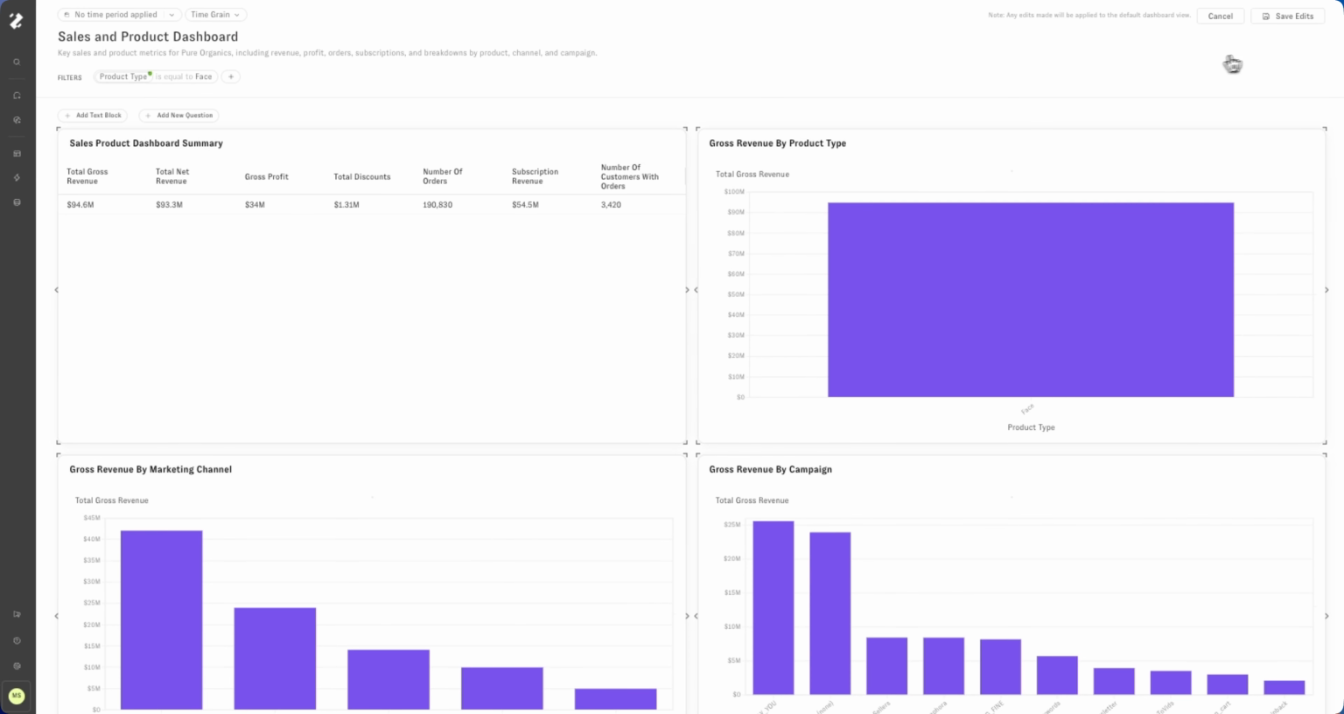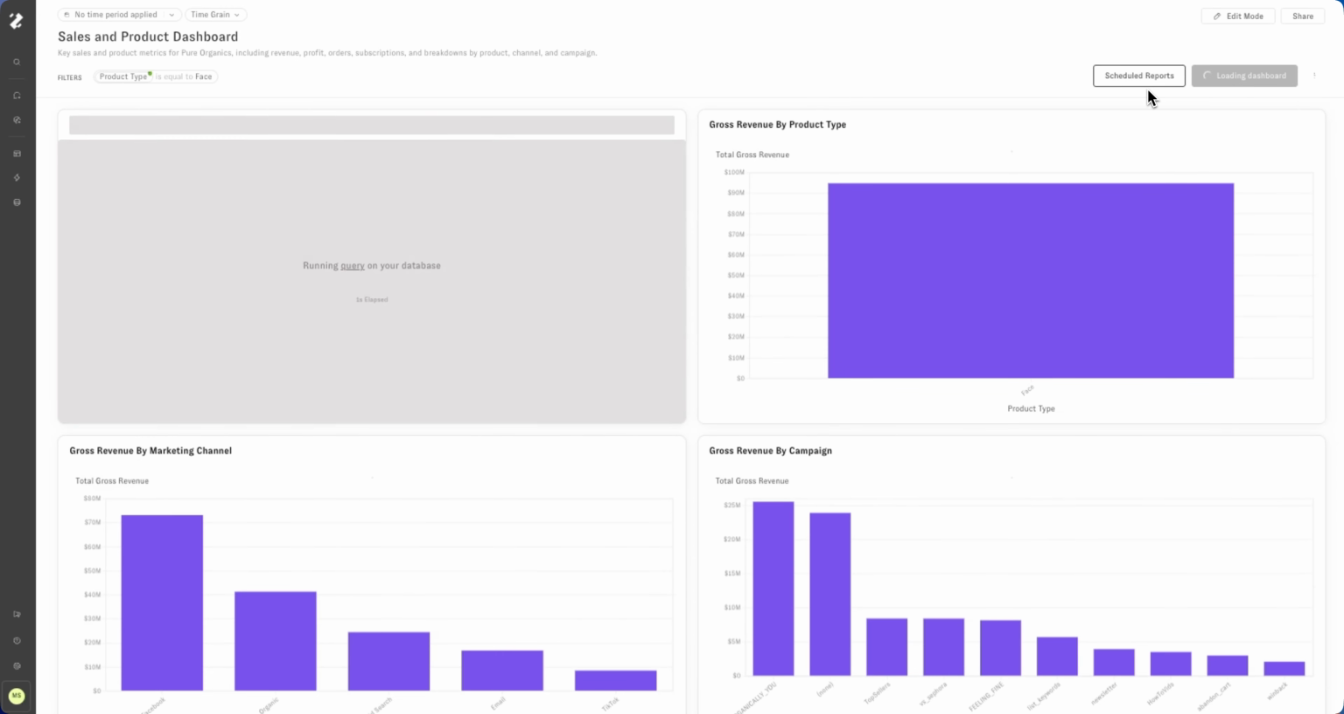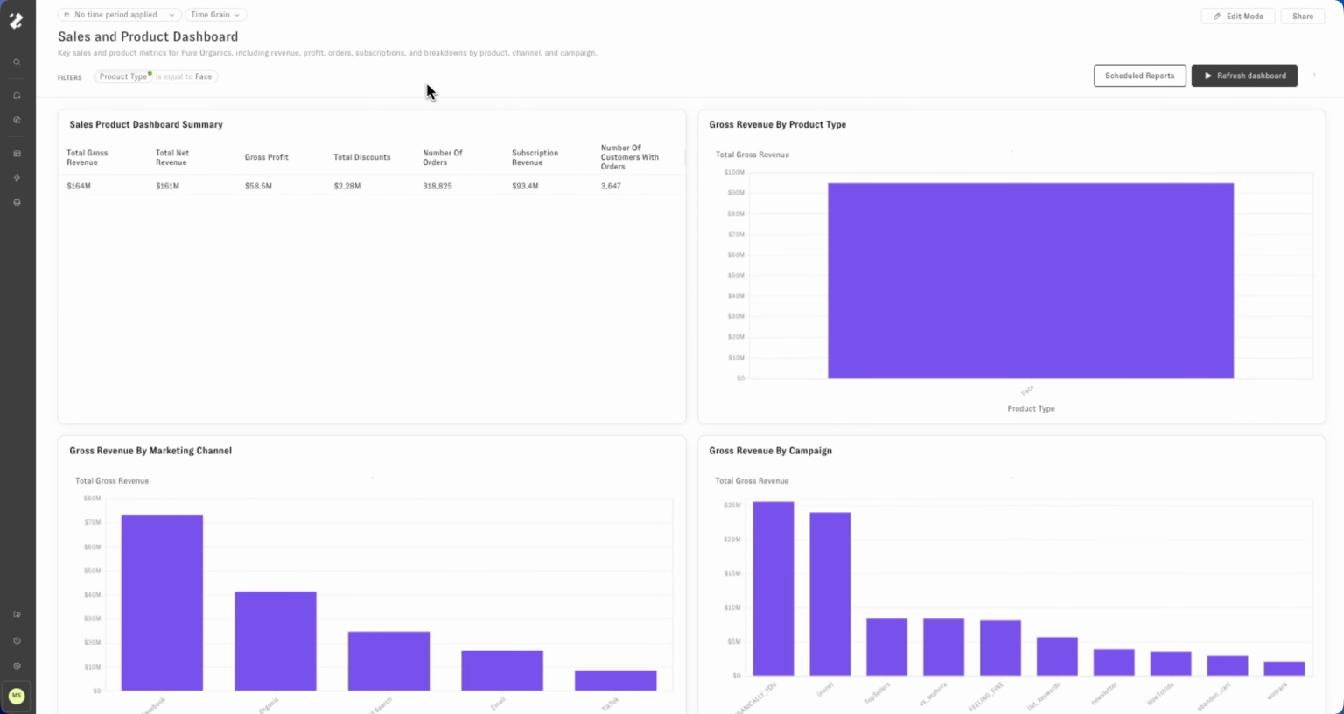Once you've made your changes, again, make sure to save your edits and refresh the dashboard to see the changes. By default, any filter values that are saved will be surfaced when the dashboard is loaded. However, the user will have the ability to override those values at runtime.